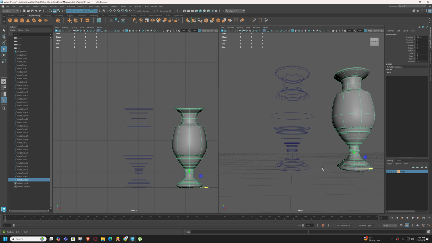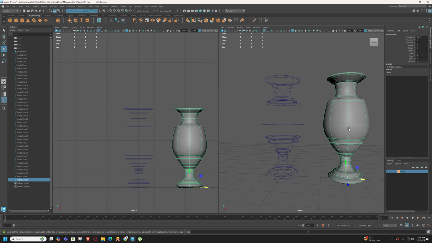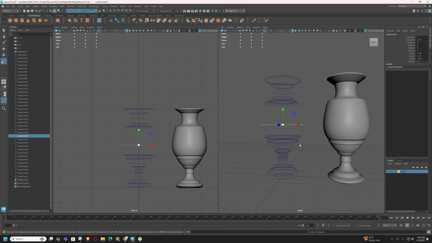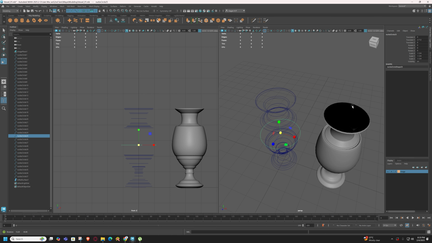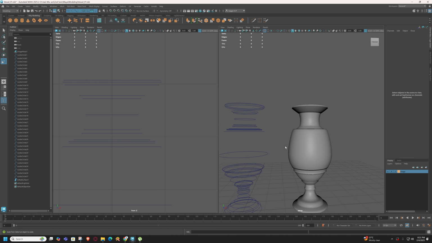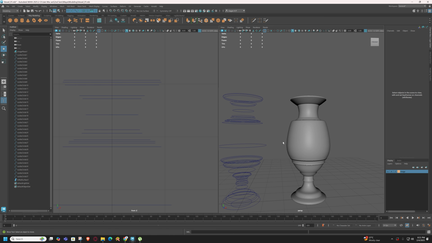Now this surface is still influenced by these curves. How? If I scale this, see, it's still getting scaled. So that's how it is happening. Okay, this looks good for me. Now my base model is ready.